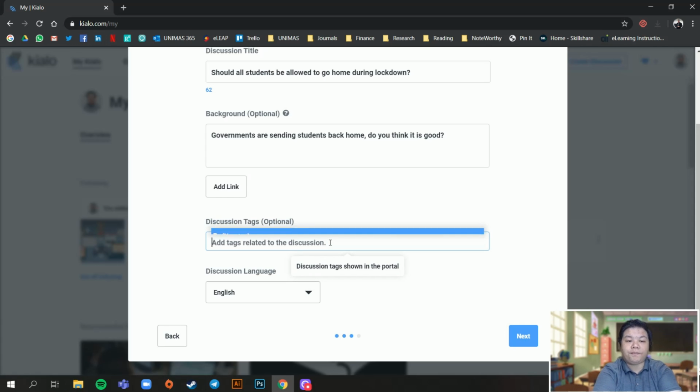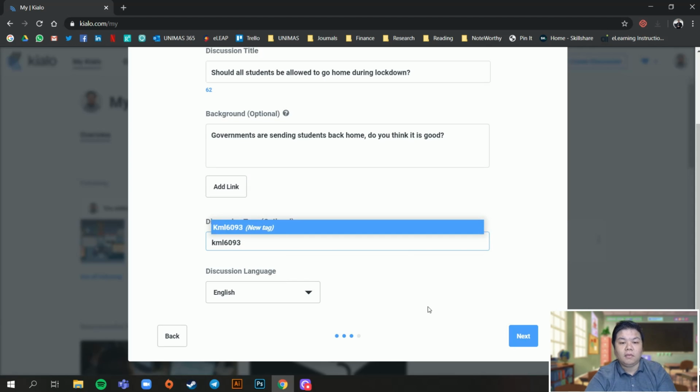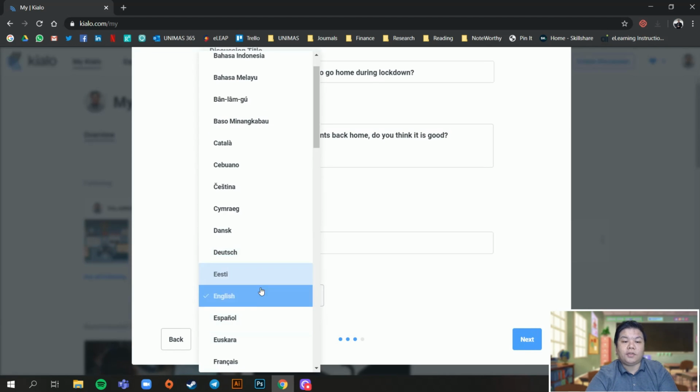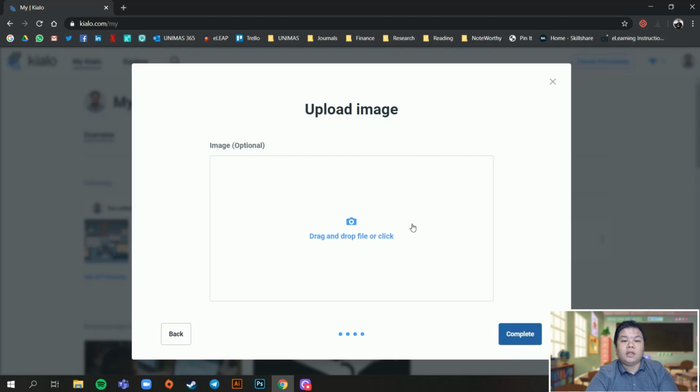Let's say you can tag according to your class. I'm going to tag my class code, alright, and then choose the language. Of course, it's English. If you have an image, you can upload it because it will appear on the cover or on the header. If not, then just leave it blank, complete.